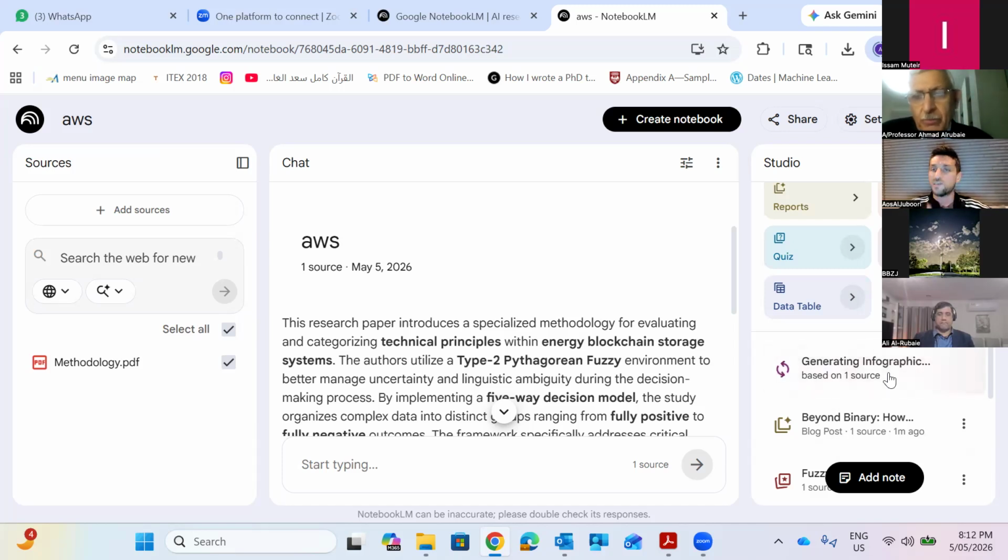Virtualize will give you what is the problem, what are the answers, what are the gaps, and how we can fulfill this research. That means we can go through the infographic. The data table, if you press this, will try to do the analysis for all the PDFs, and then push it under this data analysis.